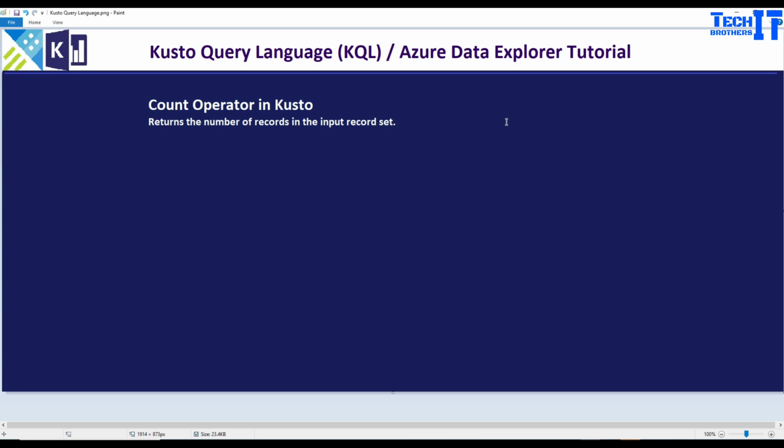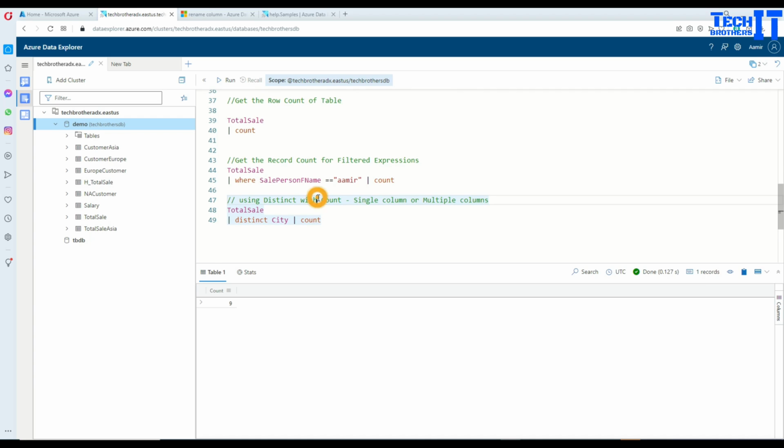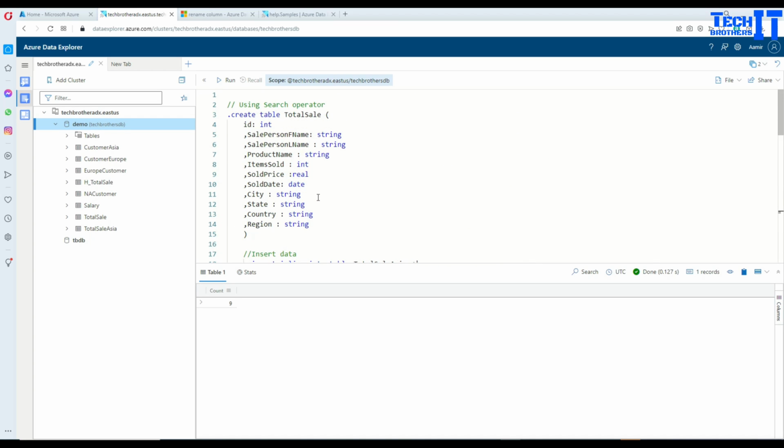In this video, we are going to learn about the count operator in Kusto, which returns the number of records in the input record set. That's pretty easy, and often we do need to get that count.